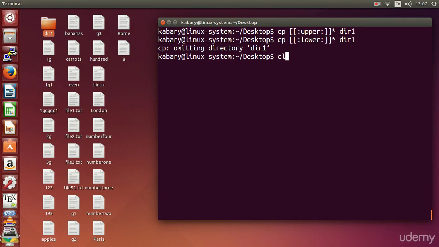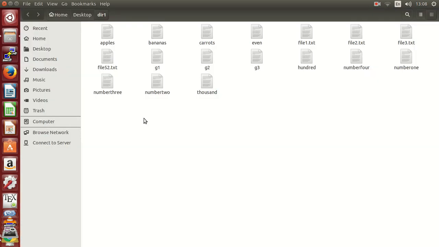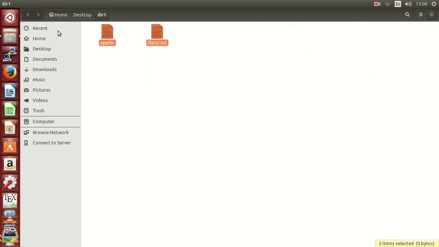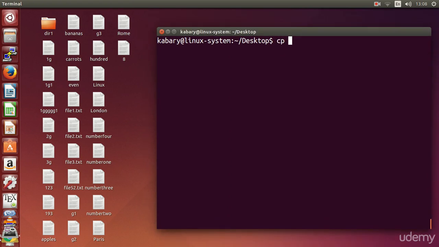Okay, there are also two other useful classes or categories of characters, which is the digit. So, for example, let's delete everything here first. Let's say that you want to copy all the files that begin with a digit. Actually, all the files that end with a digit, not begin. So I would say digit, directory 1. Here it will copy all the files that end with a digit or a number.